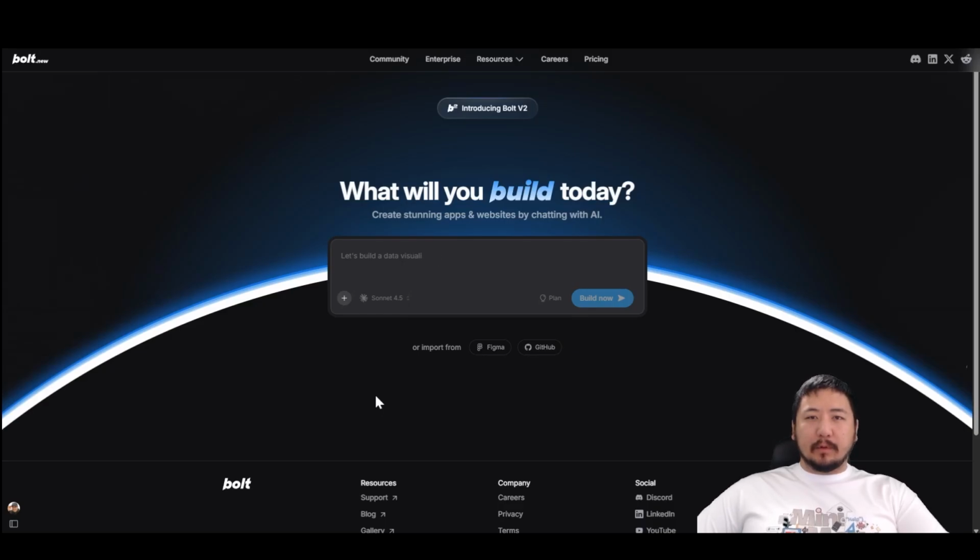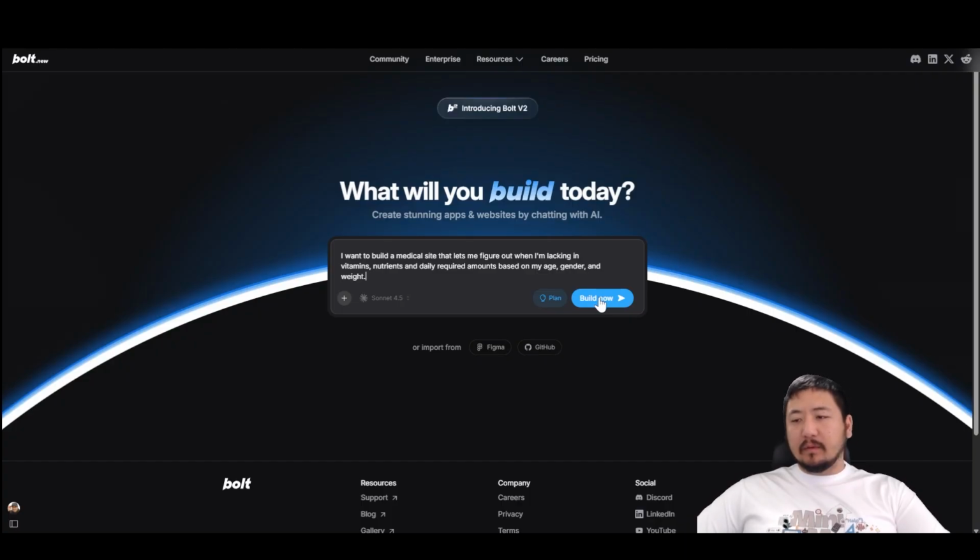Alright, so if you haven't used Bolt before, this is going to be pretty helpful, especially when it comes to integrating Minimax. So what I like to do is click the plan button, and I'll just say, I want to build a medical site that lets me figure out what I'm lacking in vitamins, nutrients, and daily required amounts based on my age, gender, and weight.